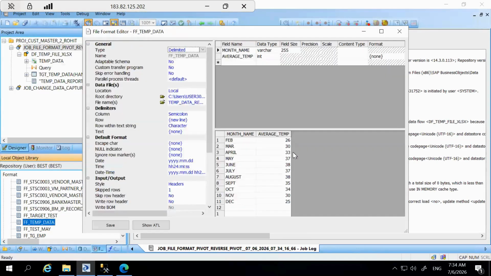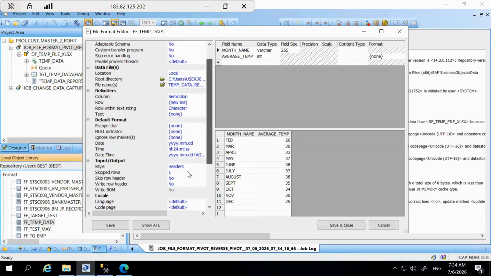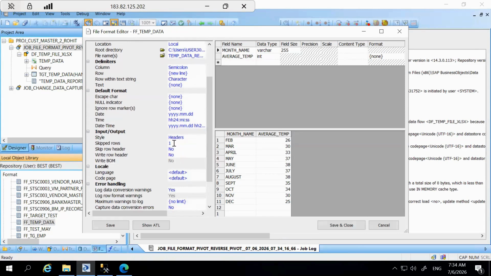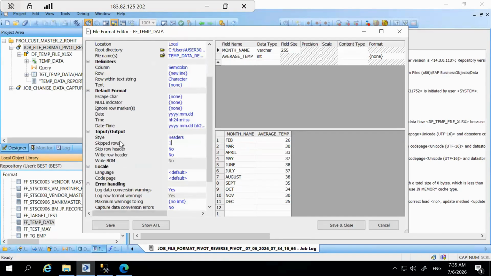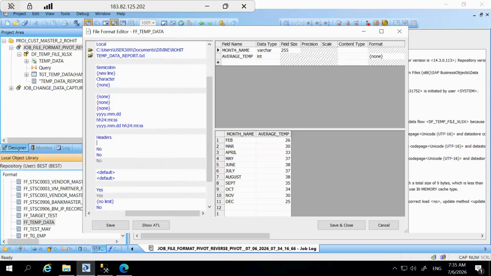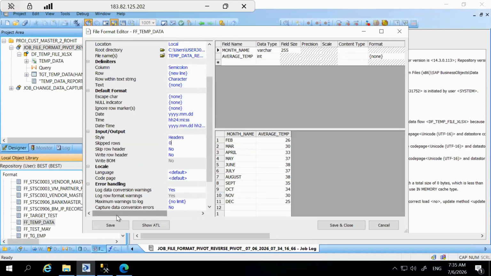Edit. Keep rows. Oh, skip rows is showing. When you click skip rows, we selected one. That's why January is not coming. It's coming from February because it skipped one row. So make it 0 first. Okay, that was correct. We need to select other options. Skip row header.